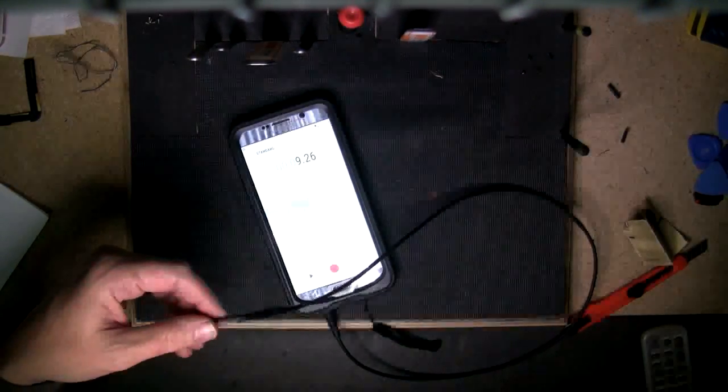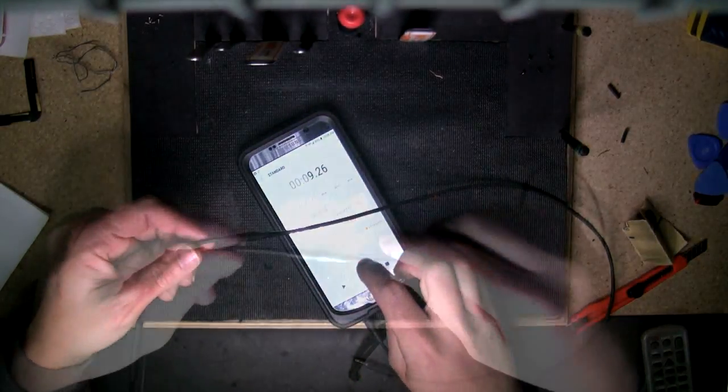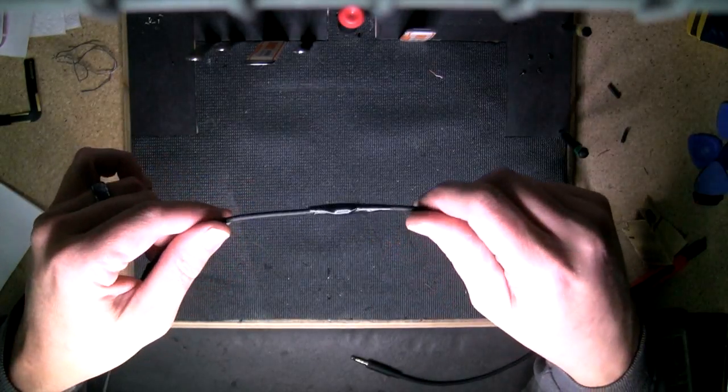All right, so there you have it. You can see that everything is working properly. And let's break out of this. All right, so that concludes that. Everything is nice and secured.